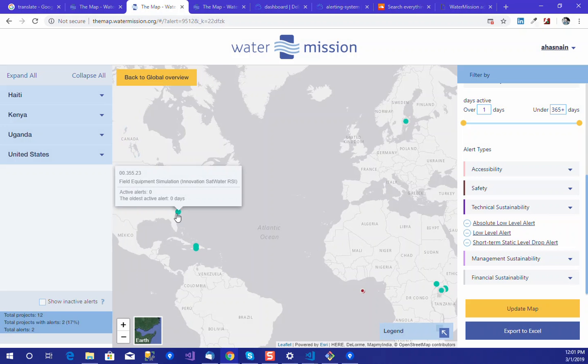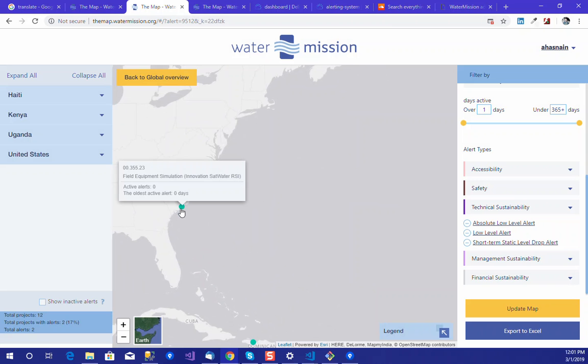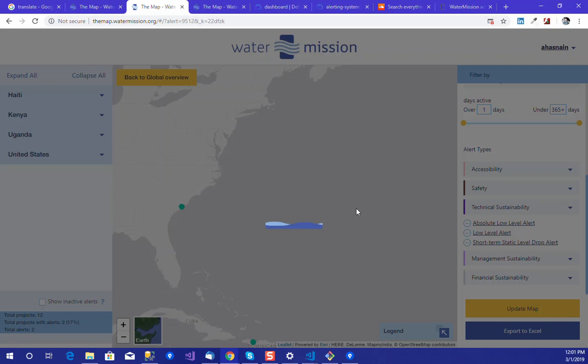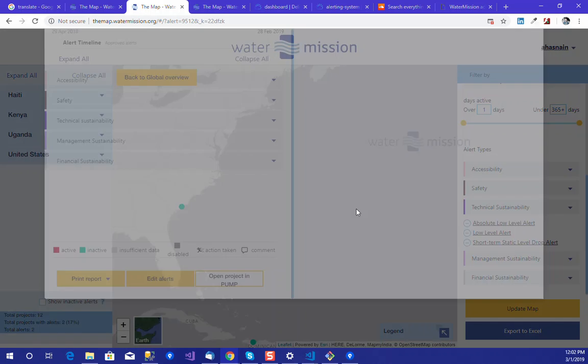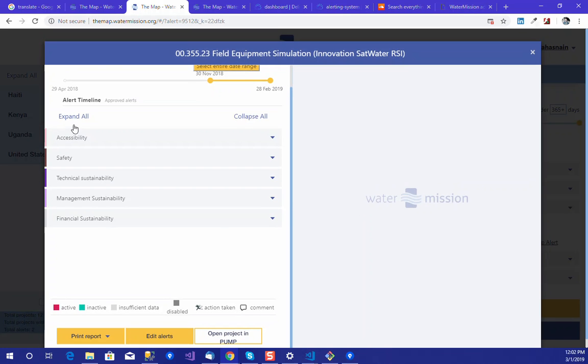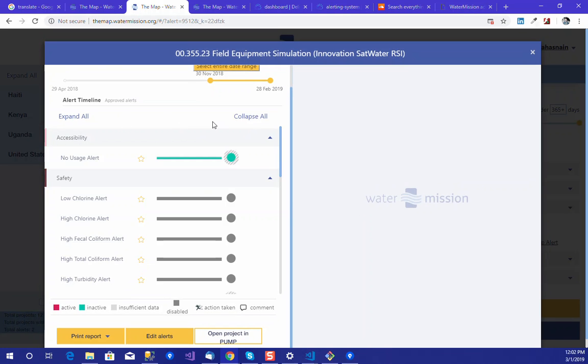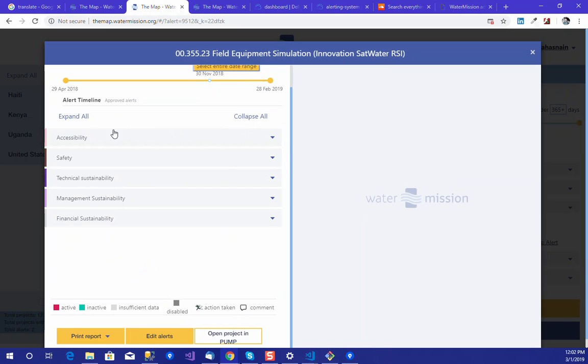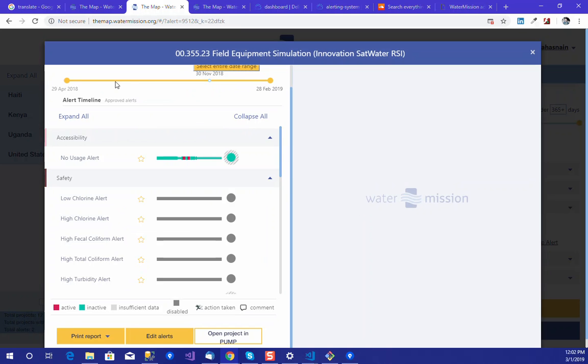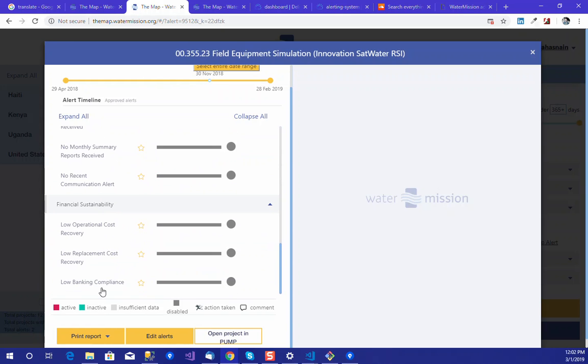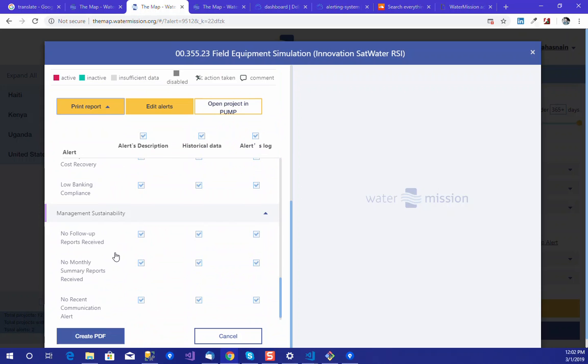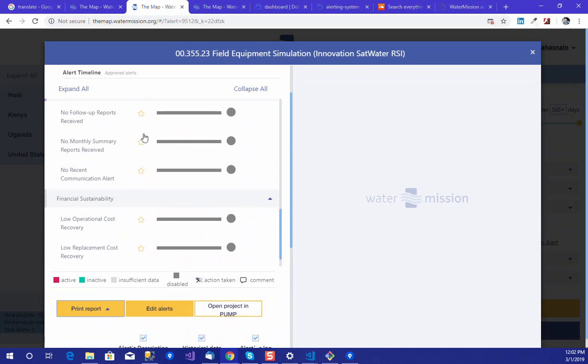So now it's time to test some other project like field equipment simulation. You click on it, it will open the project model for that project and display all the alerts. You can expand, collapse, everything is working correct. Select entire date range, expand all. You can change the date range, the timeline is changing accordingly. Print container, everything is working correct.